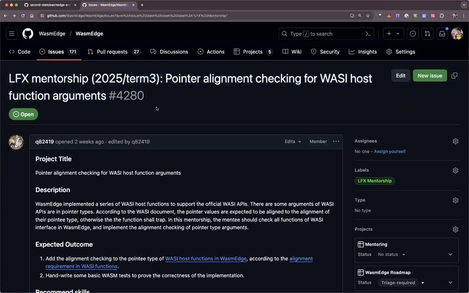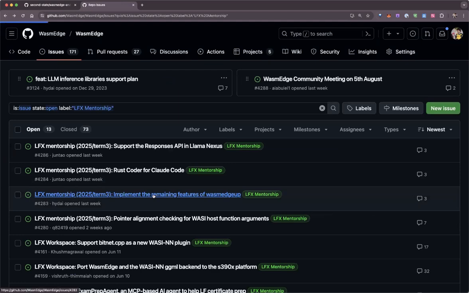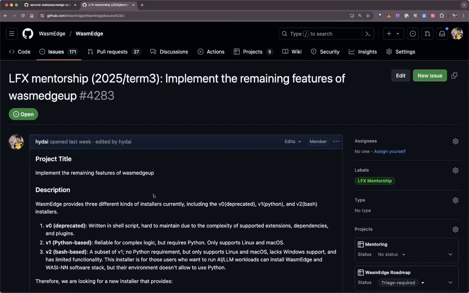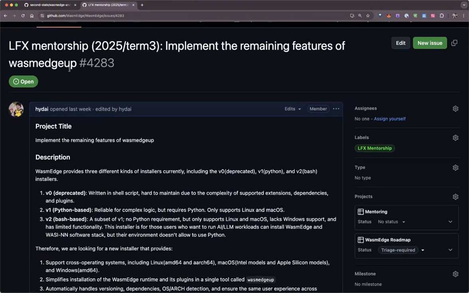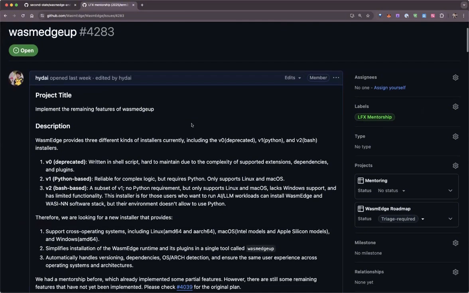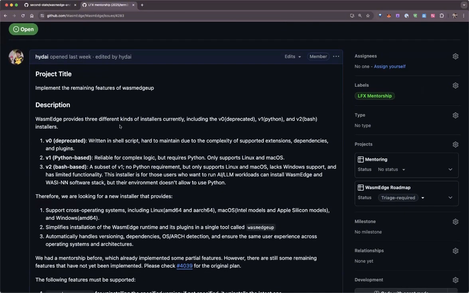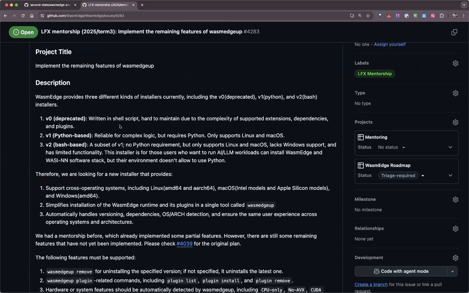And the second one is that we have a new installer to install WasmEdge. This project is called the WasmEdge app. We actually had 3 installers before. The V0 is deprecated, and the V1 is Python based. Lots of people say they don't like Python, so we have the V2 version, which is bash based.